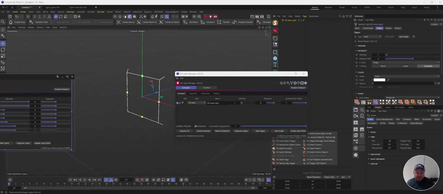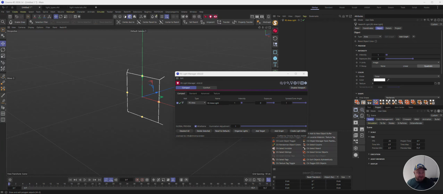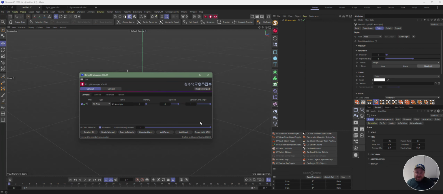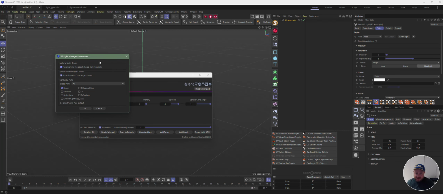But if I just take this out of the way for a second. So this is it loaded for the first time. The window has a set of preferences, like I said, so you can now come into here and set this. And so this is basically a nag warning that I will turn off because it shouldn't be on for the first start. And then you've got show spread angle column. And then these are your light AOV defaults.